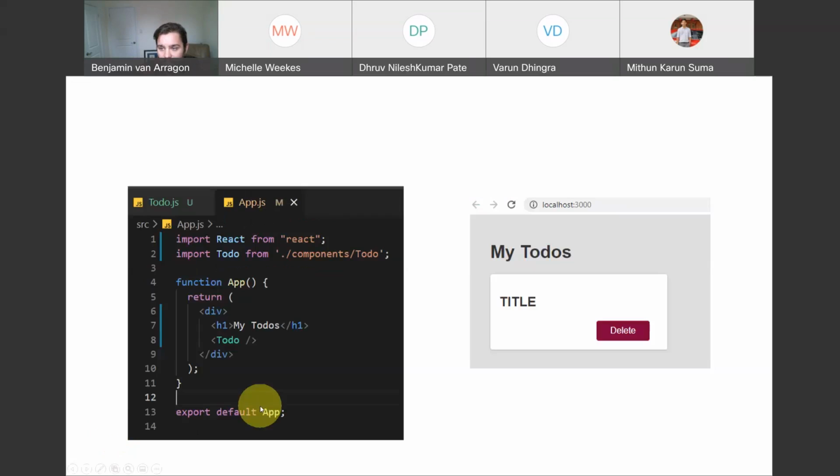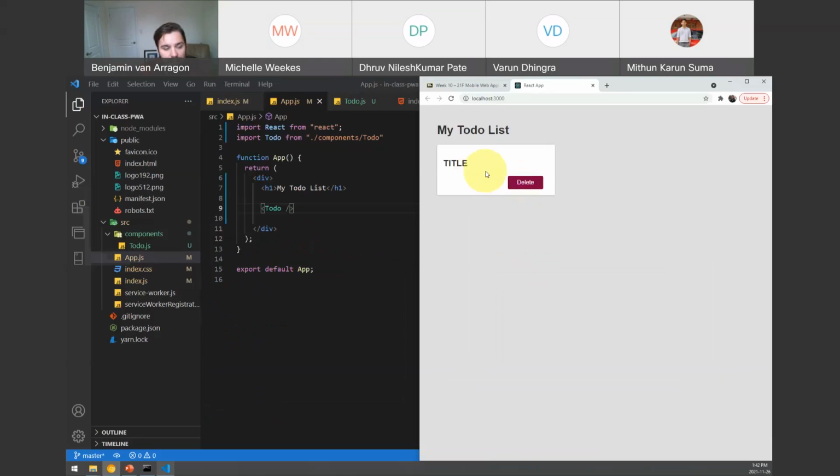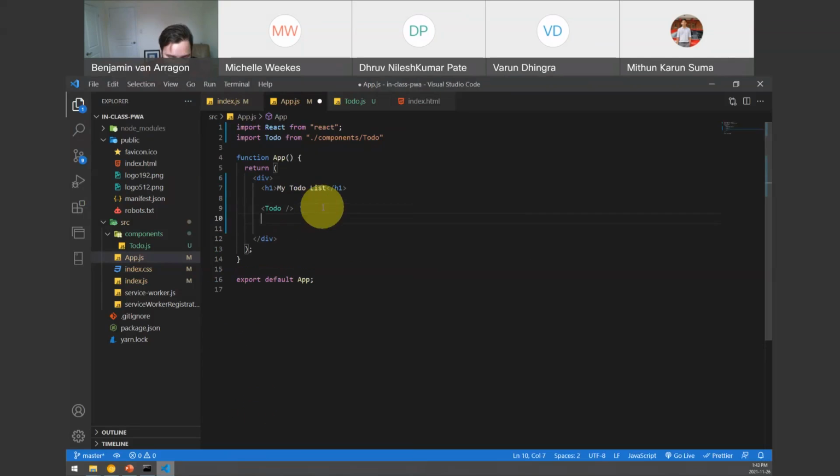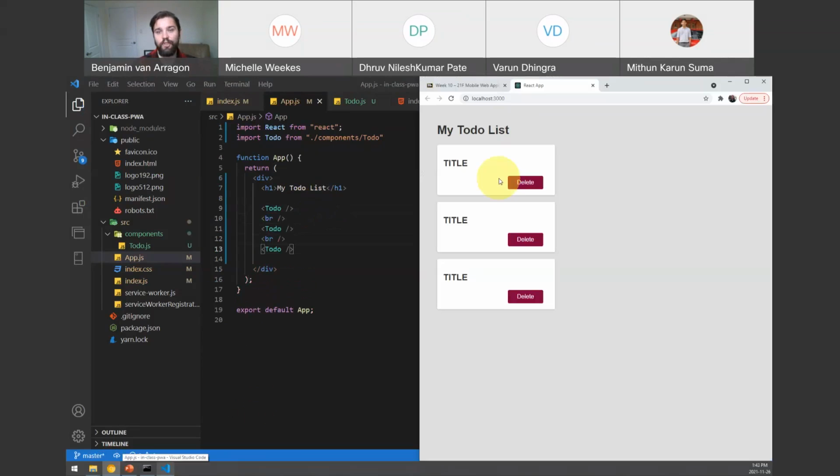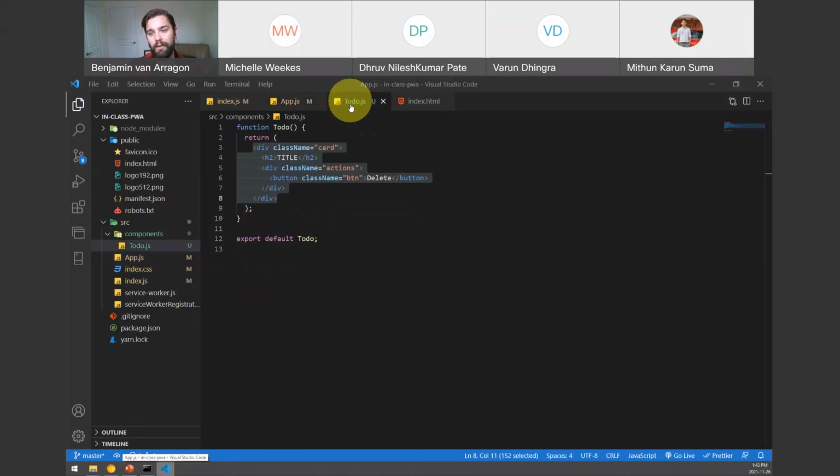there we can see we've got our card back with our button. Now, what if we want 2 or 3 to-dos? Well, I can make a little break, and then I can just copy my to-do like so, save it, and look at that. Super easy. I don't have to duplicate any code. It's all here in one place.